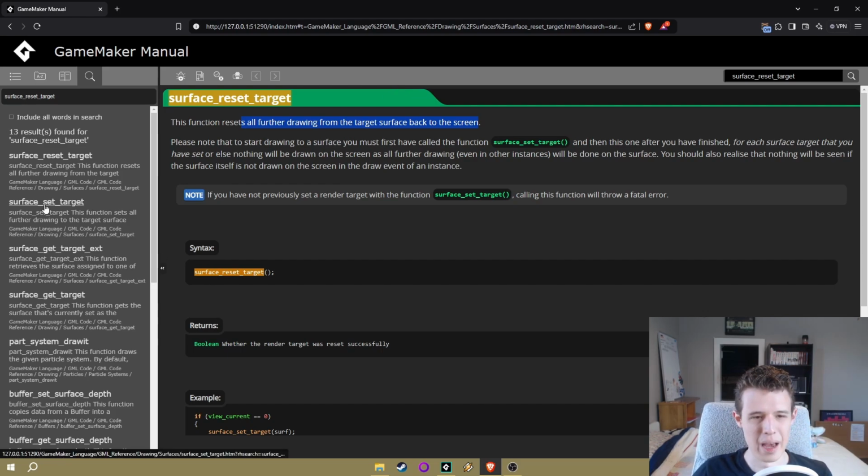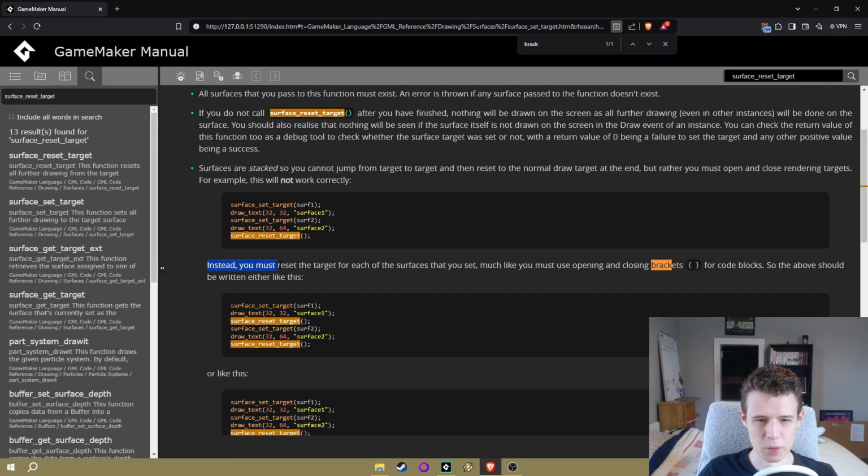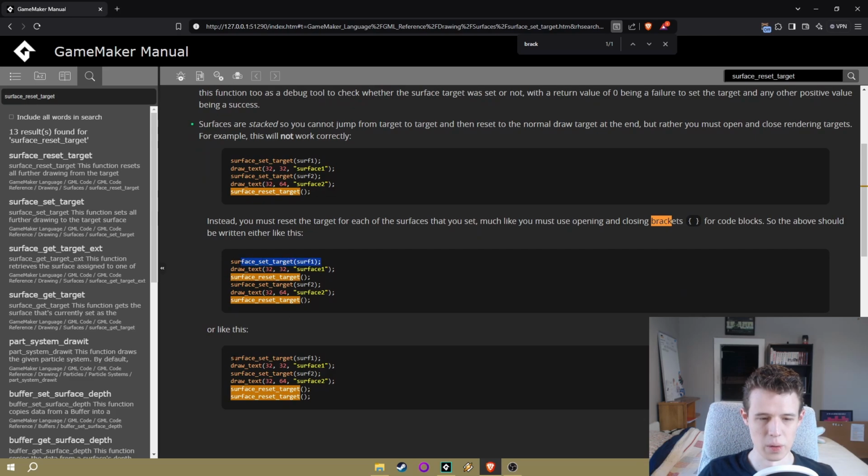Somewhere else in the manual, it actually defines it correctly. Was it this? Yeah, instead you must reset the target for each of the surfaces that you set, much like you must use opening and closing brackets for code blocks. So the above should be written either like this or like this. This would be an example of what I was talking about, where you set the target to surface 1, you draw something to that, you set the target to surface 2, you draw something to that, and then you reset to surface 1, and then you reset to the application surface.